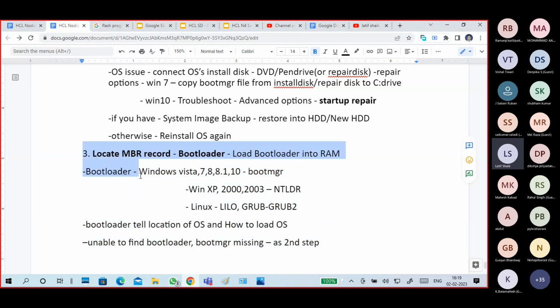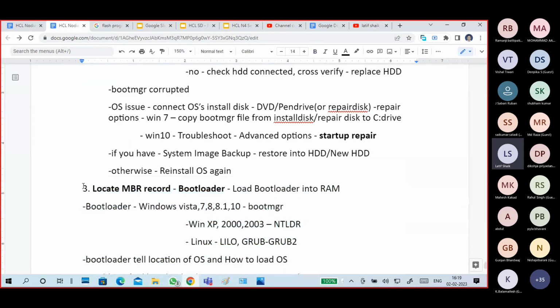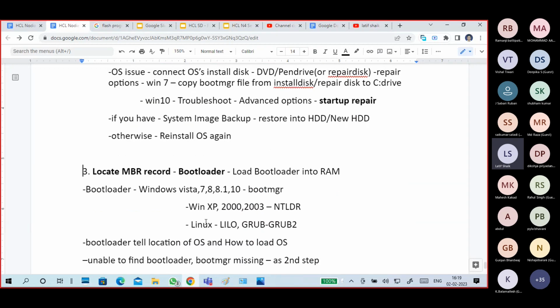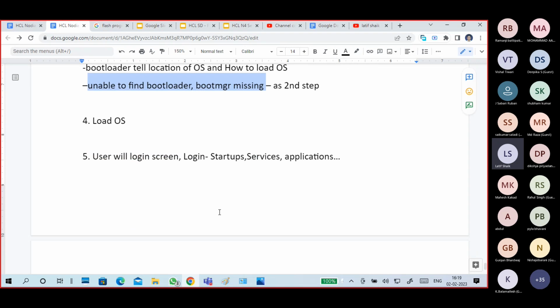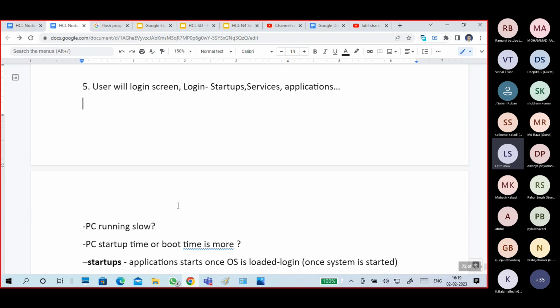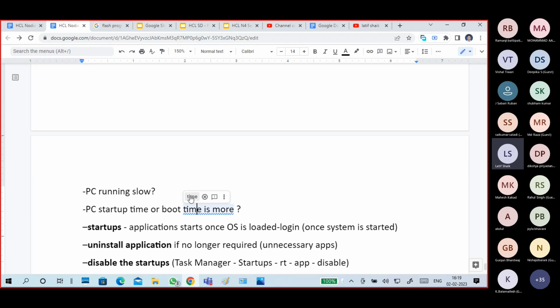Next one is locate MBR record, so then we can load the operating system. In this case also, you may get errors like bootmgr missing, unable to find bootloader. If you get a bootmgr missing issue, the solution is the same as the second step. Next one is loading of the operating system. The user will see the login screen, startup repair, services and application related repairs.